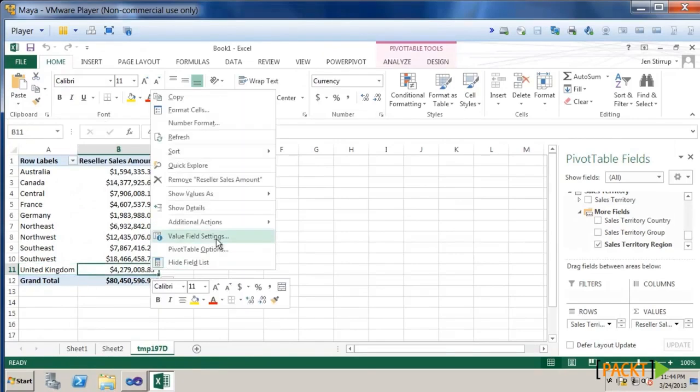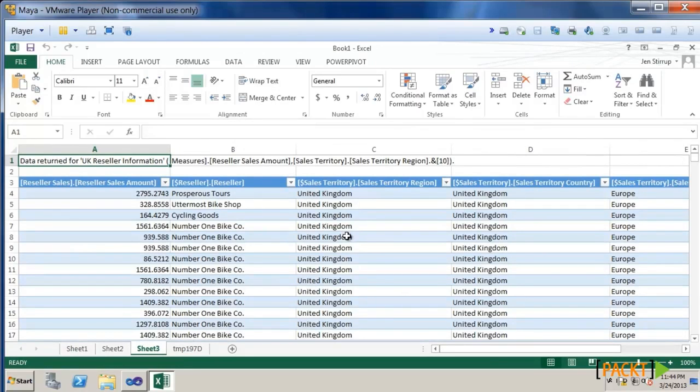When we click on the measure, right-click, we do have a drill through available to us. This is the UK reseller information which was defined in the Analysis Services cube. And we see here the columns that we defined in the action. We see the reseller information from the reseller dimension, and we also see the attributes that we selected from the sales territory dimension, the region, the country.